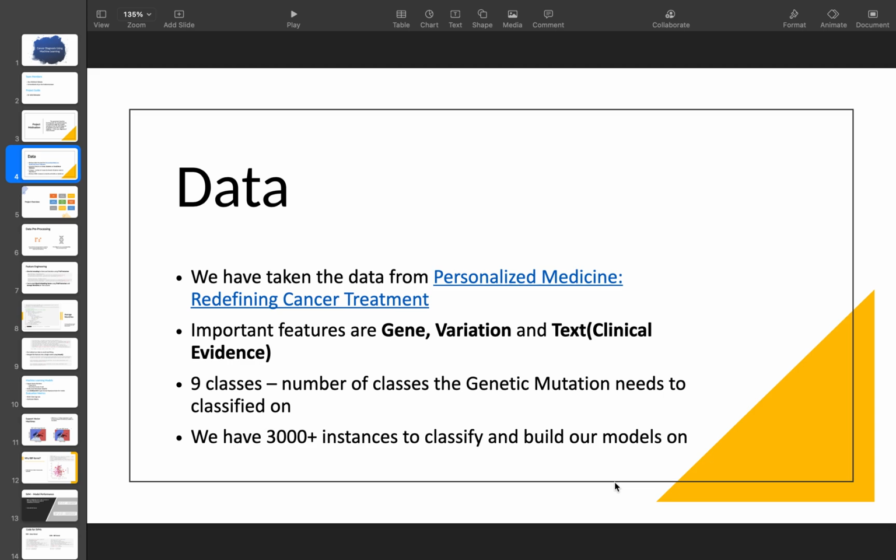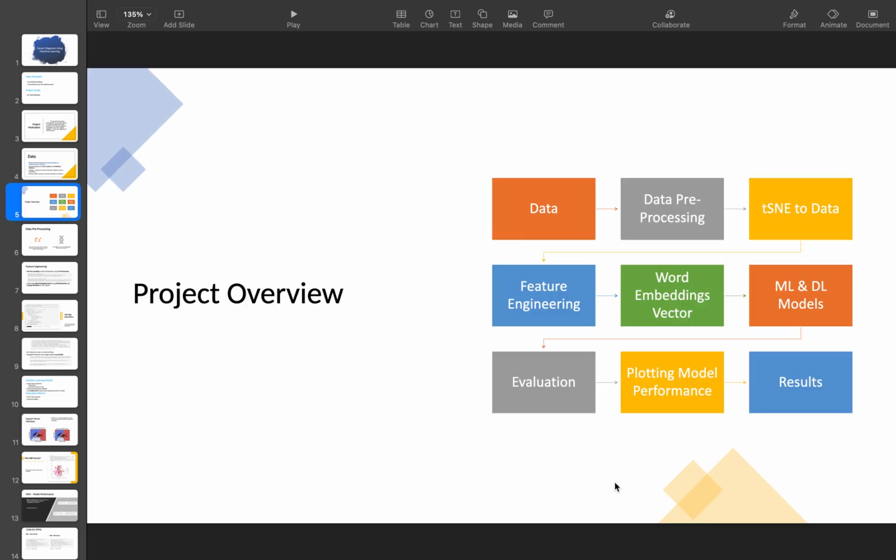Here we have two files. One is training variant and one is training data. In training variant we have gene and variation, and in training data we have the text. The text is clinical literature evidence provided. Our aim is to classify 9 different types of cancer using this gene variation and our text. And we have 3000 plus instances to perform this activity. So this is our project overview and these are the steps that we have followed to complete the project.